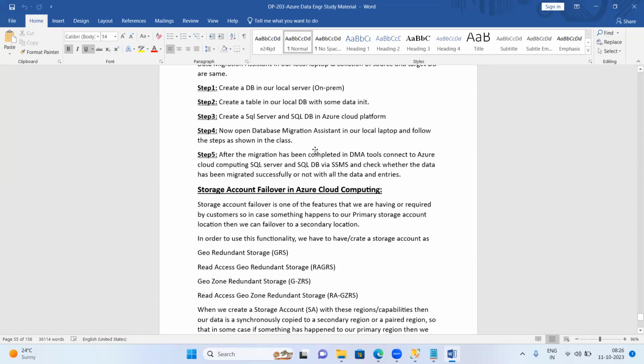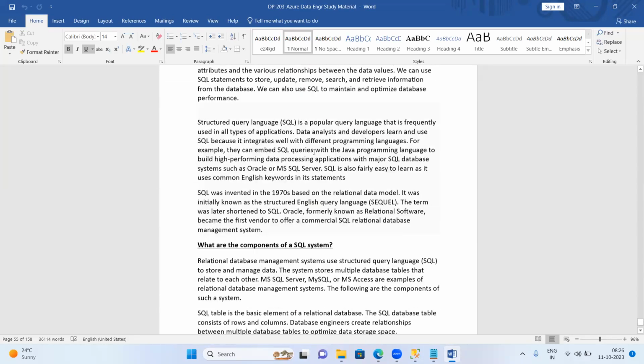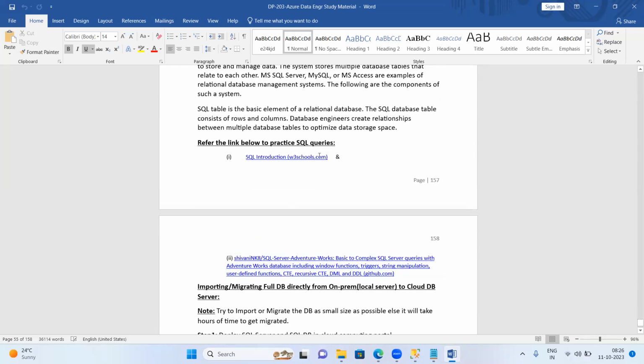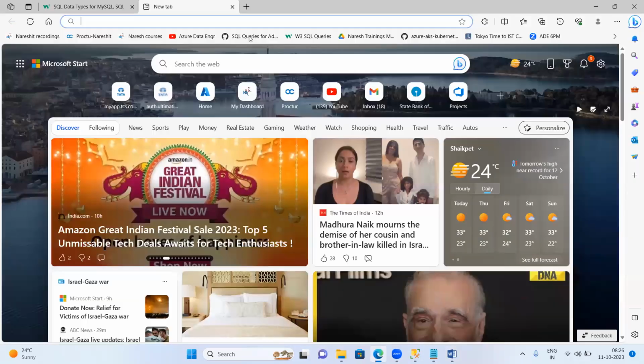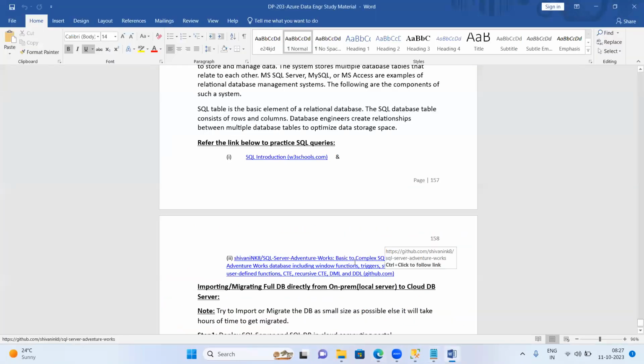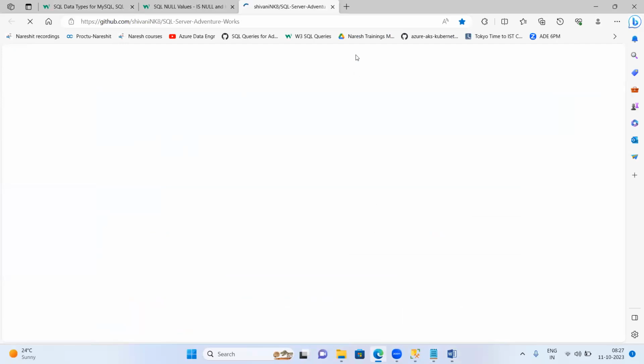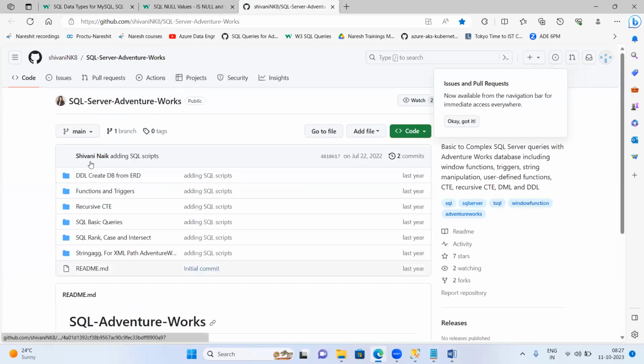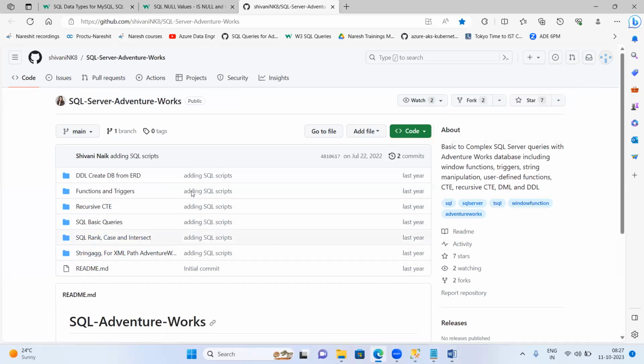I have inserted the SQL links actually. This is the one we have discussed, w3schools.com. I have inserted this one, and some more queries we have. These queries are related to AdventureWorks databases. This is GitHub. In GitHub, I have some queries with AdventureWorks databases. I'll explain this in tomorrow's class.